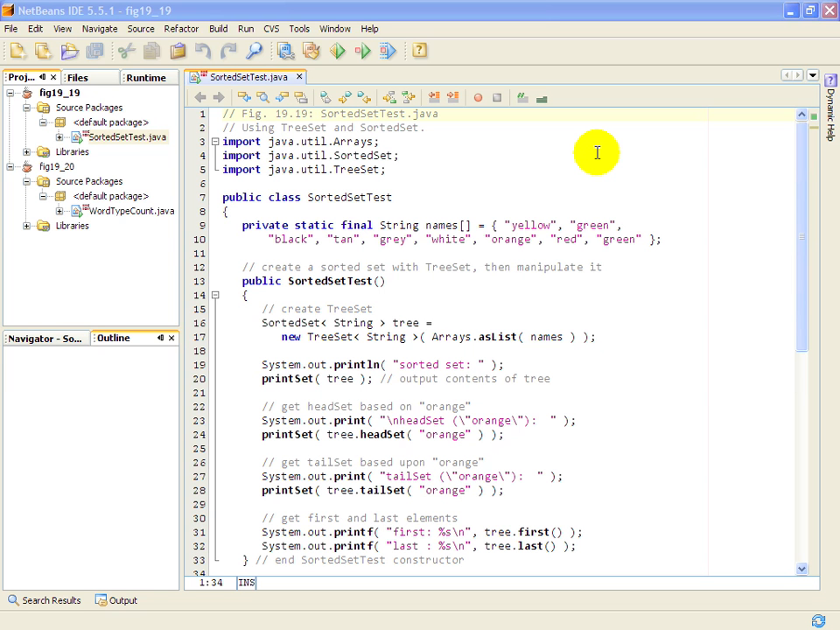Figure 19.19, SortedSetTest.java. In this example, we're going to take a look at the SortedSet interface, which is a sub-interface of Set that also allows you to process a sorted set of values, in other words, maintaining them in sorted order. An implementation of the SortedSet interface is the TreeSet class. So there are actually a couple of different ways to maintain and manipulate sets in the Java collections framework.